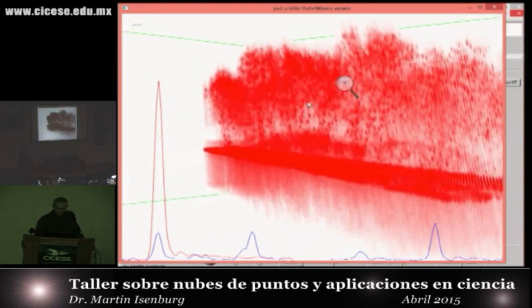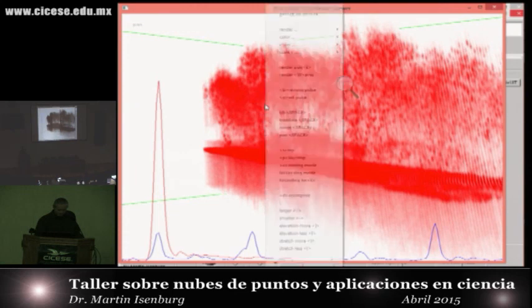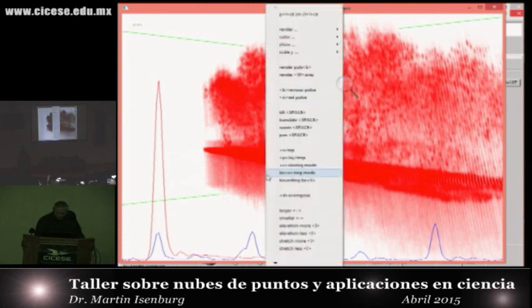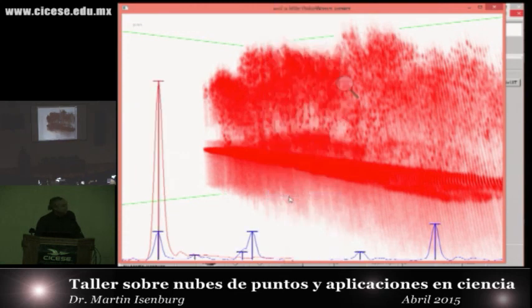The only processing I did so far is decomposition. You see, now I'm finding the peaks. And this is basically how you get the returns. I find here 1, 2, 3, and there's a small one, 4, 5, 6. 6 returns. I would give you 6 points for this particular shot.